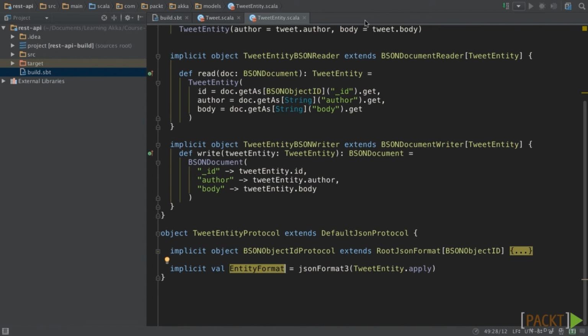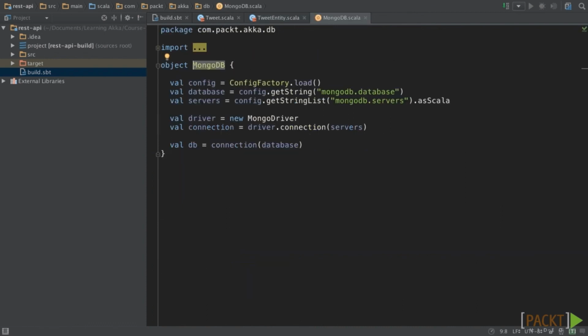Now, let's move to implement MongoDB object, which is responsible for connecting to the DB. We will load the configuration to our database configuration. Let's read the database name from the configuration and servers list from the configuration object. Now, let's define an instance from Mongo driver and create a new connection and database instance.